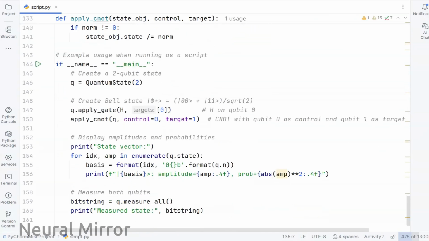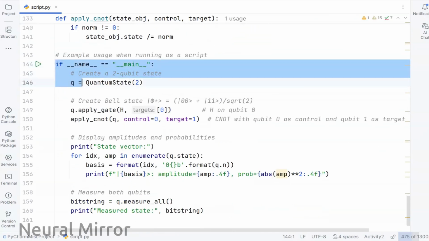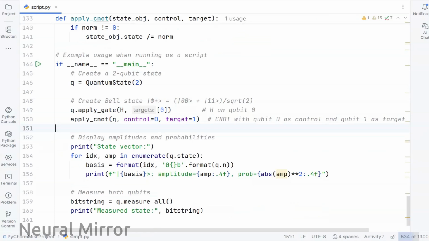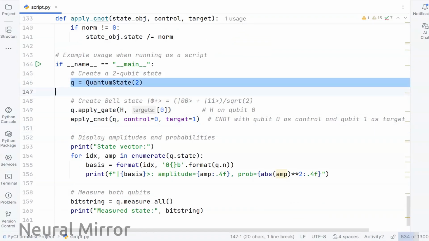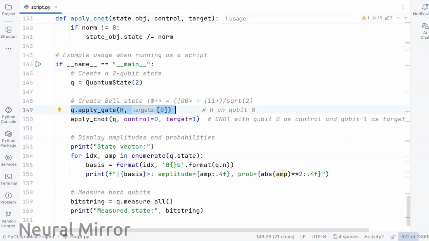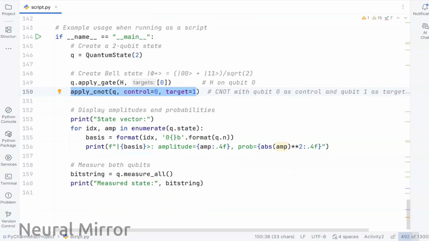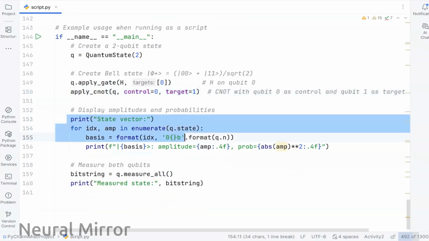Example usage. Finally, the example at the bottom shows how to create a Bell state. Create a 2-qubit system. Apply Hadamard to qubit 0. Now qubit 0 is in superposition. Apply CNOT with qubit 0 controlling qubit 1. This creates entanglement. The result is the famous Bell state.